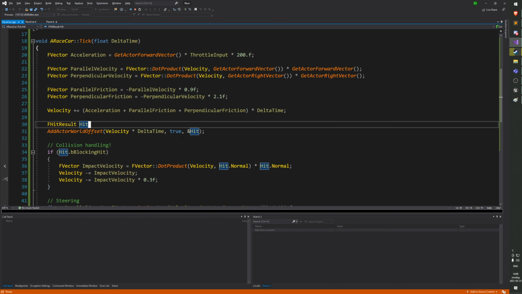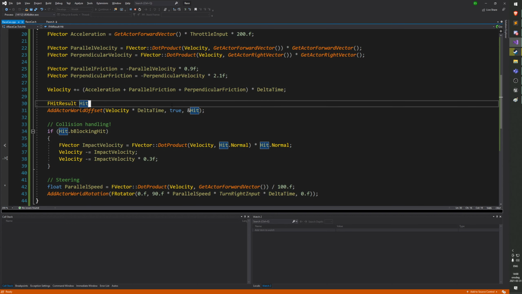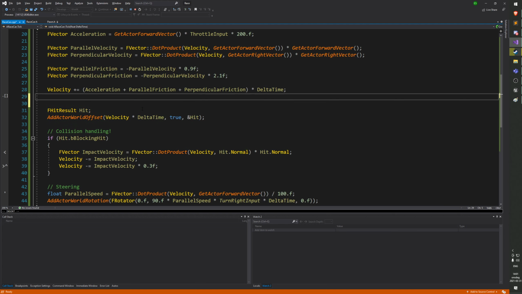So let's see here. How should we do this? Let's do a time warp again. Right, so let's make a variable. That's an FVector, delta to move. And that's going to be velocity times delta time. So as you know, in the beginning of the frame, this is how much delta we should be moving this frame.